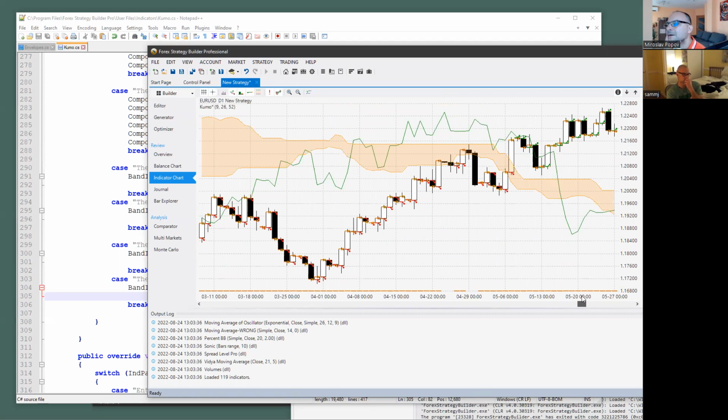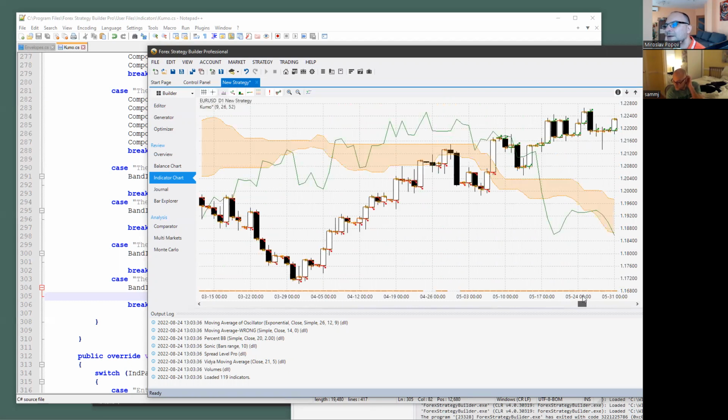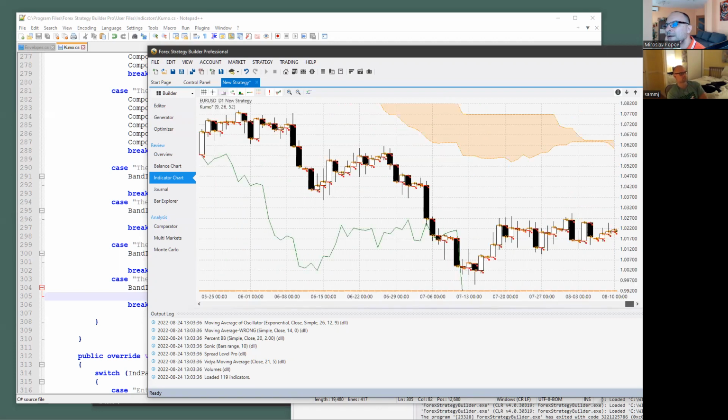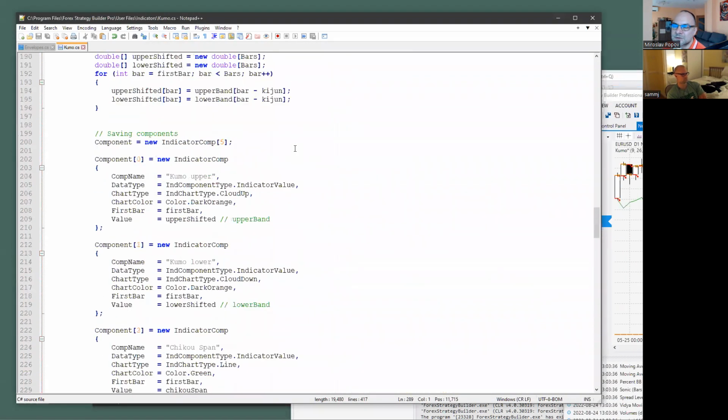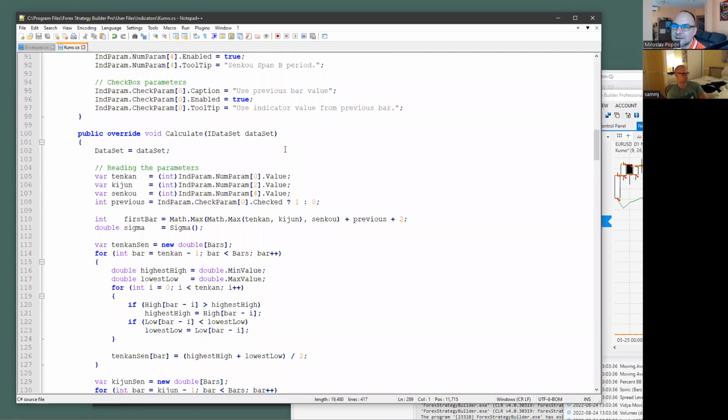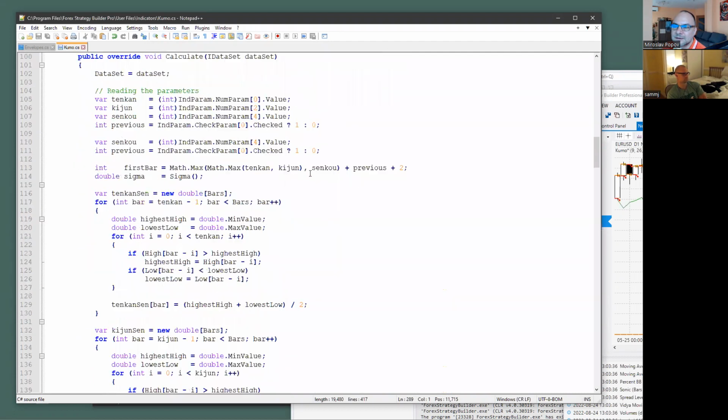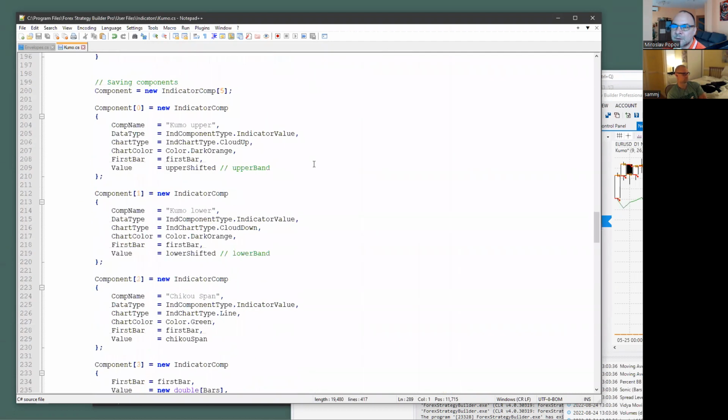No, we don't have the MetaTrader MQ code. How can we compare? Let's return the bands and see if it's in the correct place. Let's remove the shifted. Where did I put it here? There. Upper band. Lower band.